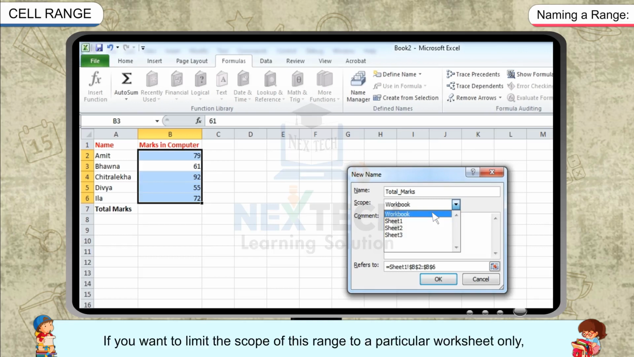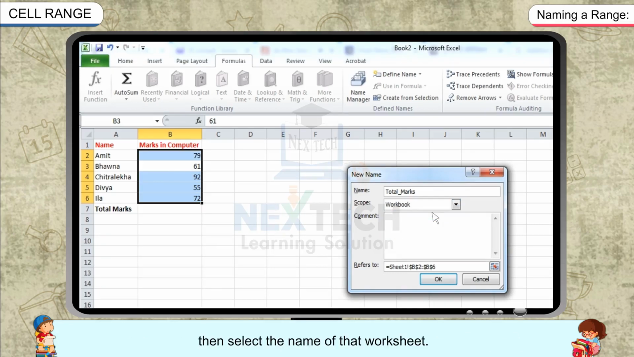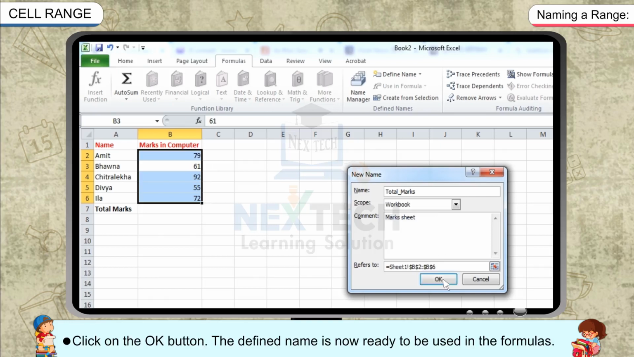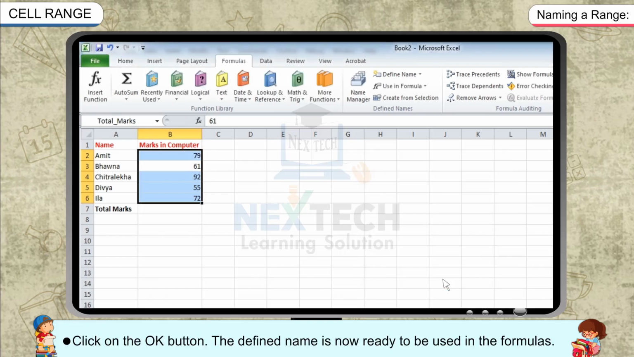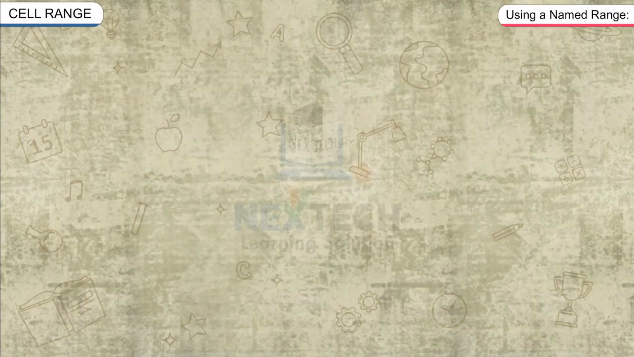If you want to limit the scope of this range to a particular worksheet only, then select the name of that worksheet. Write some text in the comment section if you want to attach some comment with this name. In the Refers to field, make sure that the required range is specified. Click on the OK button. The defined name is now ready to be used in the formulas.